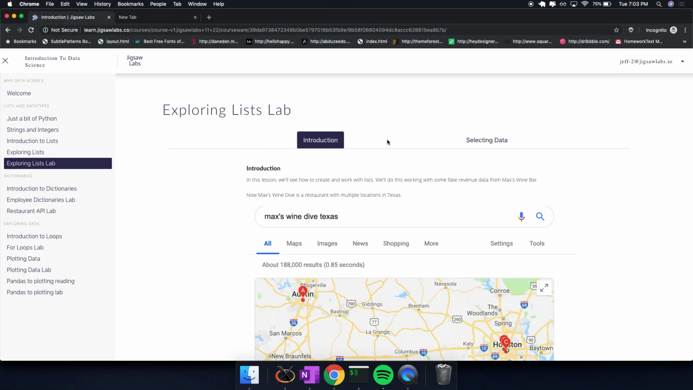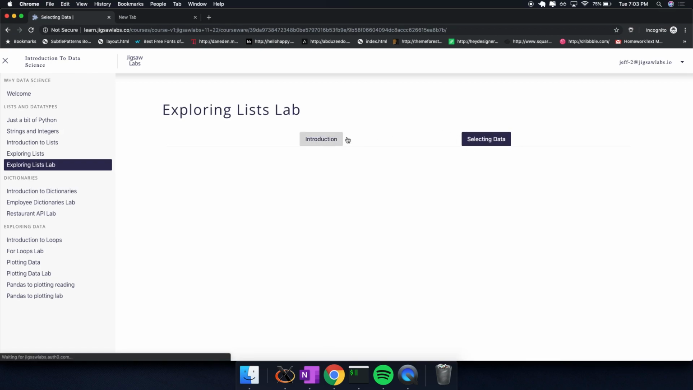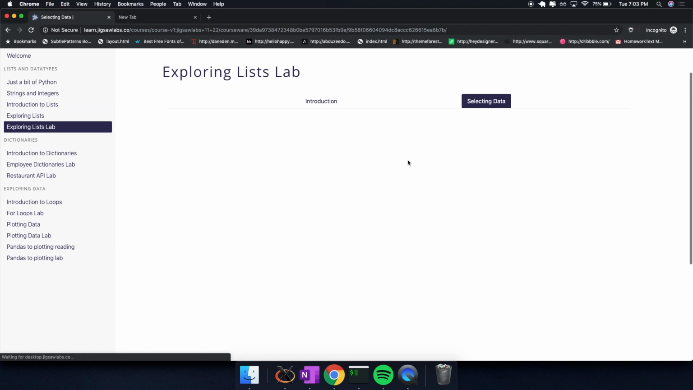Dot io. Now, to do the work, you click over here that says selecting data, and then you'll probably see a blank screen for a little while. It's booting up a computer for you guys, so it's just going to take a minute. If you guys break everything, don't worry, I have a plan B. There's always a plan B.